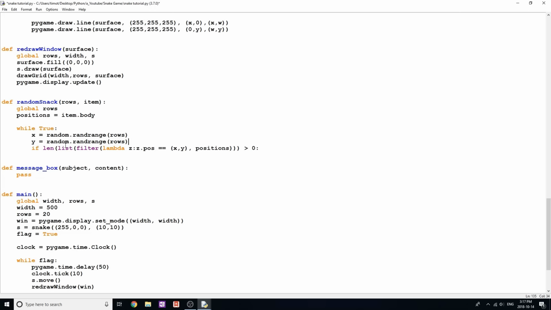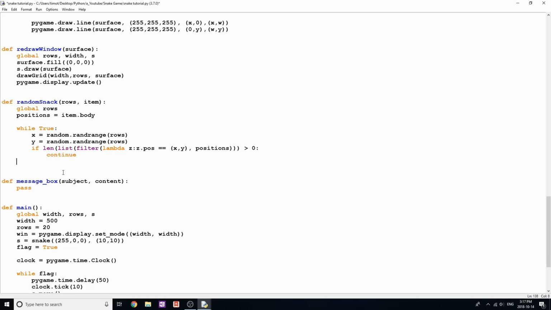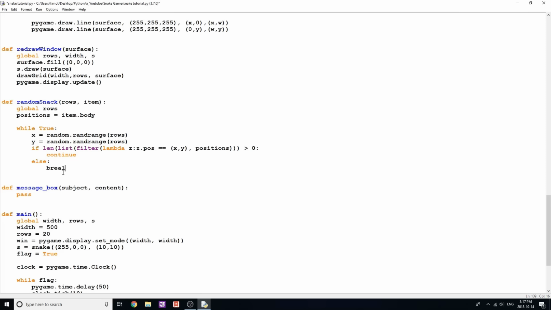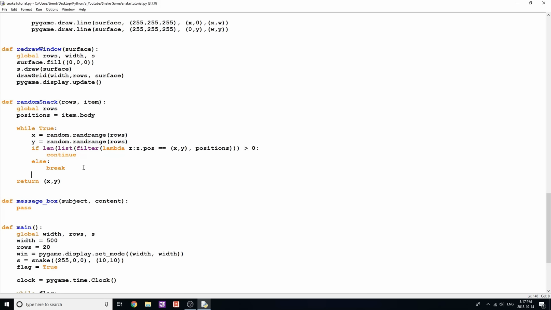So what this is doing, and just type it out, you don't really have to understand it, is this means a function, z, and we're just checking if z.position is equal to xy. If it's equal to xy, which is the position we just generated by getting two random numbers, x and y, then we're going to have to do this again. So we say continue, and else we break, like that. And then I'm just simply going to return in a tuple, xy.